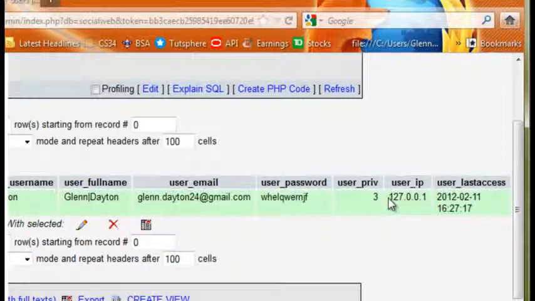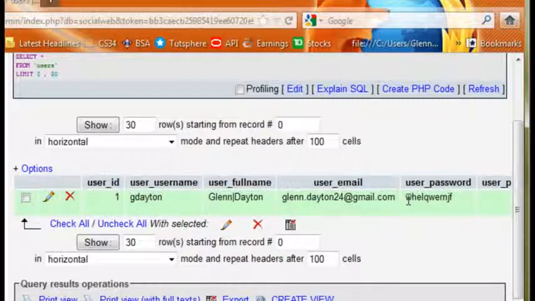And you'll notice that your IP will always stay 127.0.0.1 because it is using WAMP server, which is a localhost. So you can't get around having a unique IP unless you put it up on the web and you're doing this through your own web application.